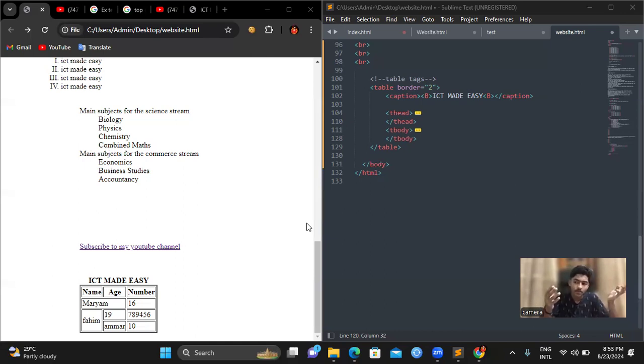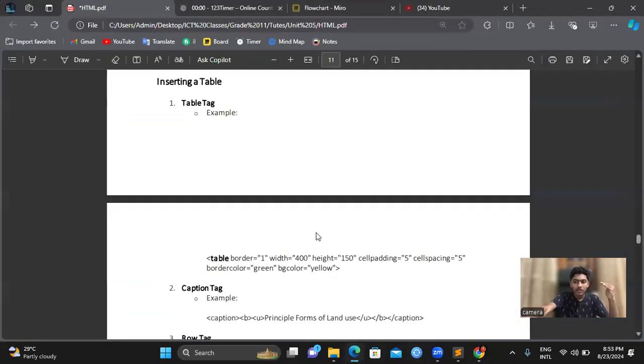Next class we will do the papers, so that you can get 10 out of 10 in HTML. This is a 10-mark question, so you'll get 10 on 10 in HTML. That's all we have.